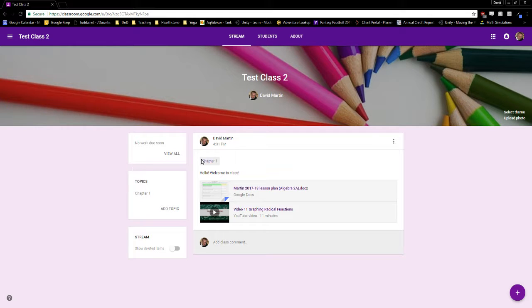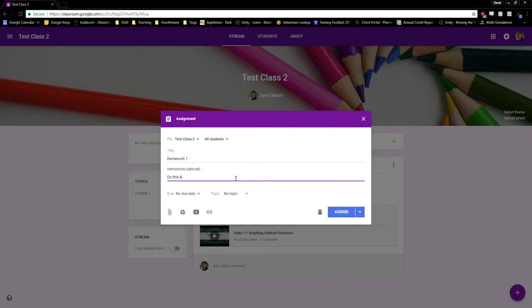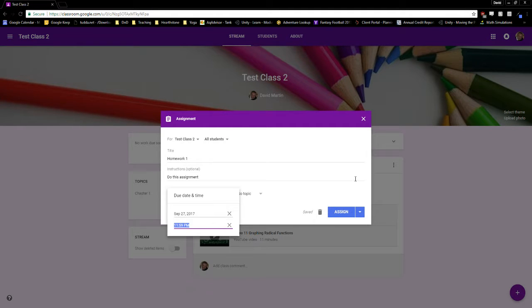When you do assignments, you'll see it says work due soon. You have the ability to create assignments for your students, which act entirely the same as announcements. So I could say homework 1, and I can give some instructions here. Do this assignment. I can choose to create a due date, or I can leave it open-ended. If I wanted this due tomorrow, that would be the 27th. I can set the time if I want, again optional. If you want it before the end of the school day, you could add that in.